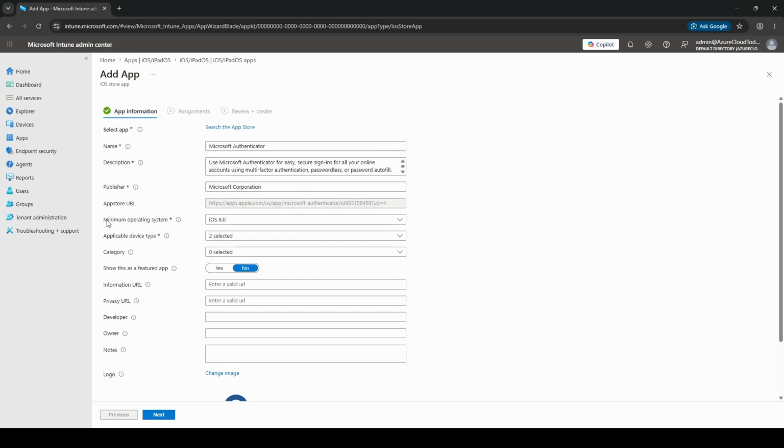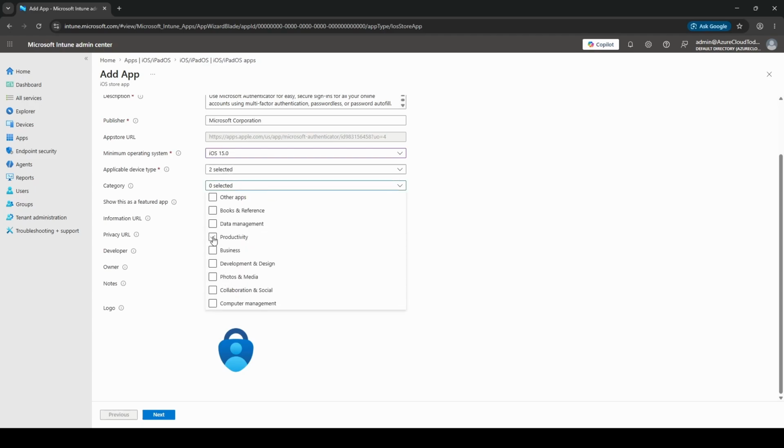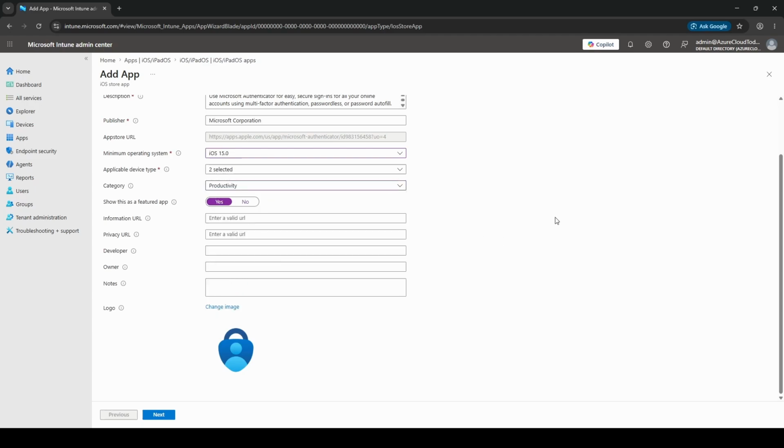Over here, I will just modify the minimum operating system and then keep it to maybe 15. And then show this as a featured app. If I click on the eye icon over here, it will show featured apps are prominently placed in company portal so that users can quickly get to them. We will set this as yes. We would also click on the drop down next to category and then select this as productivity. Okay, this is now selected. Let's go and click next.